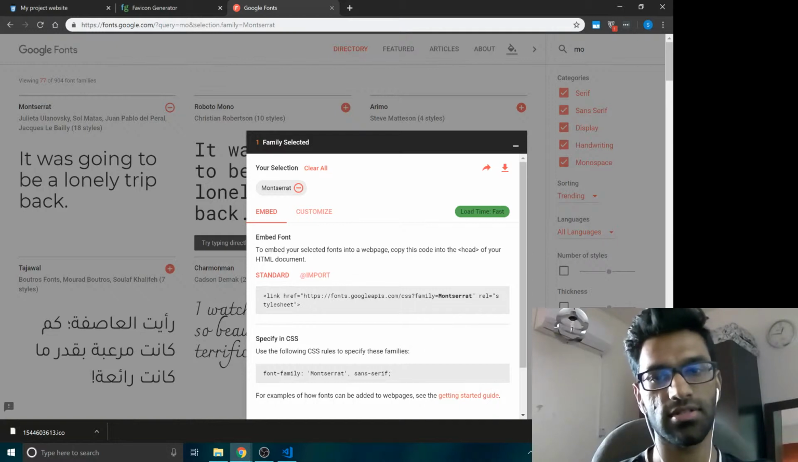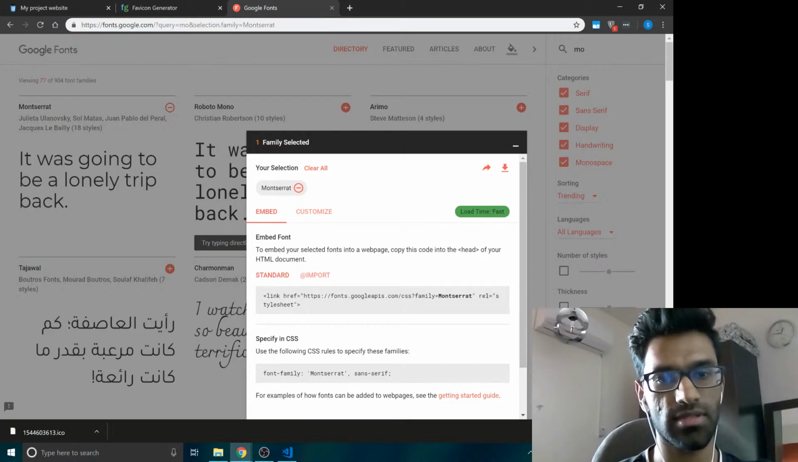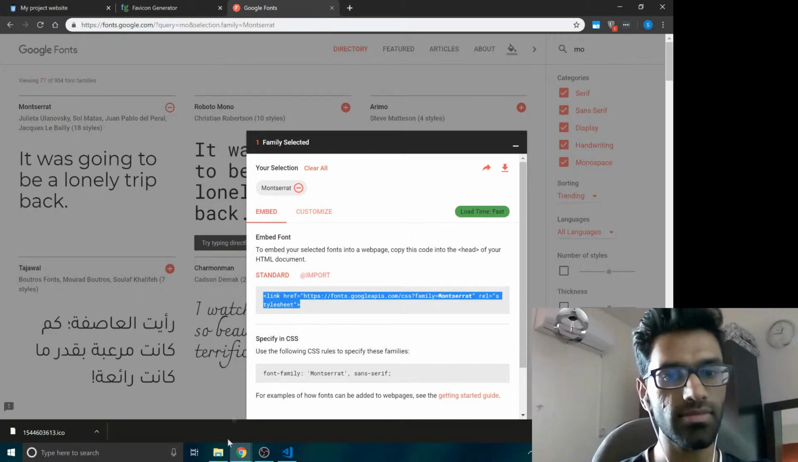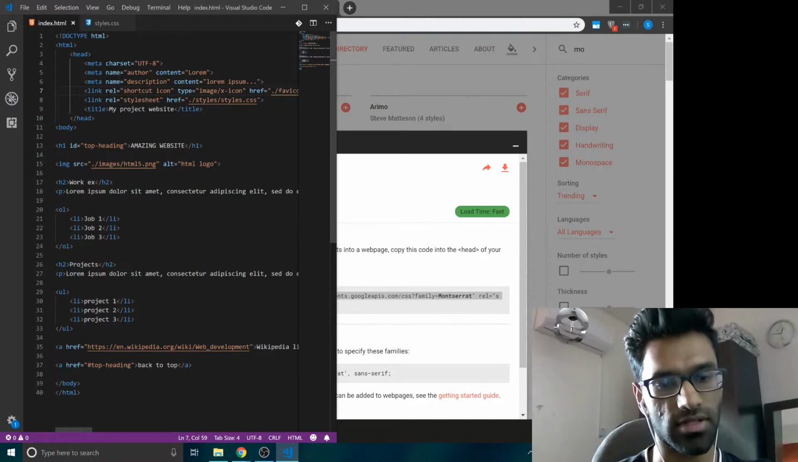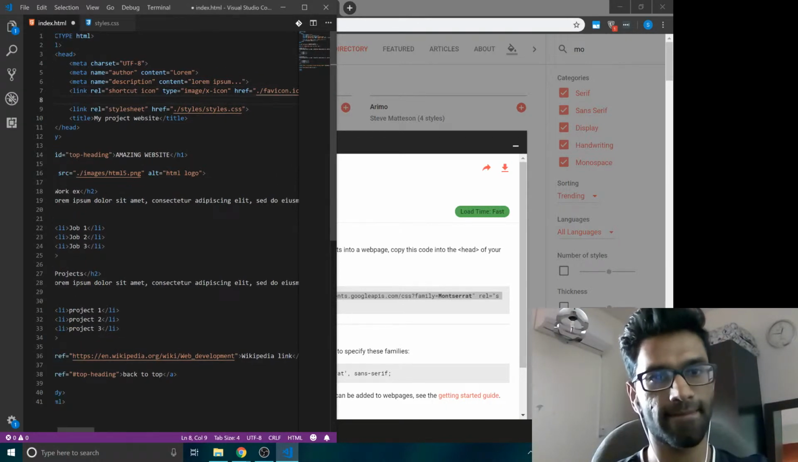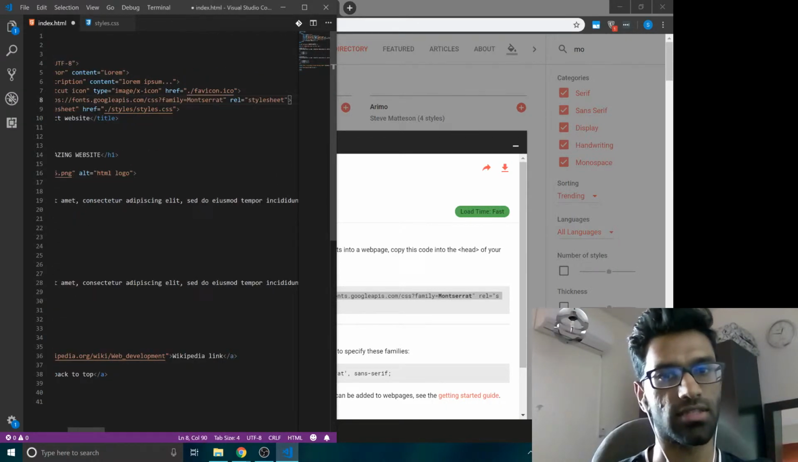First, to embed your selected font into a web page, copy this code into the head of your HTML document. So we're going to copy this link that links to this Montserrat font on the Google API Fonts website, right? So let's copy this link and paste it into our head. We'll do it after the favicon. Let's do that. Control V. Okay. Control S.